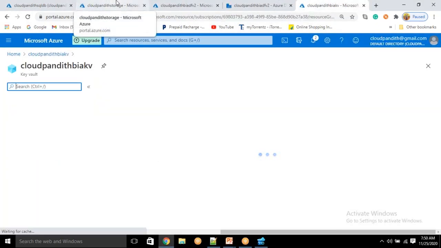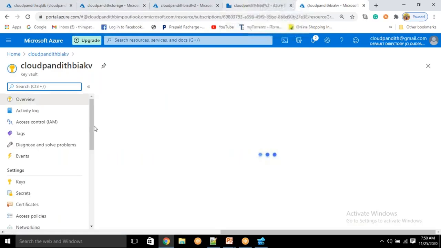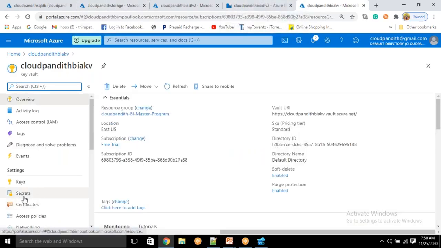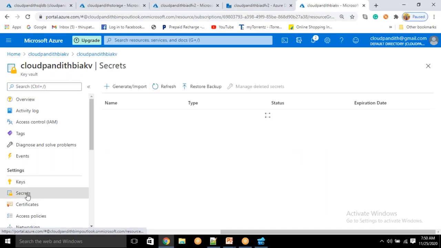Remember, from Blob I have taken the key. I'm going to the Azure Key Vault. See, here you have something called secrets. This is key management. This is secret management. This is certificate management. Now I want secrets to store my secrets. Click on secrets. Click generate/import.